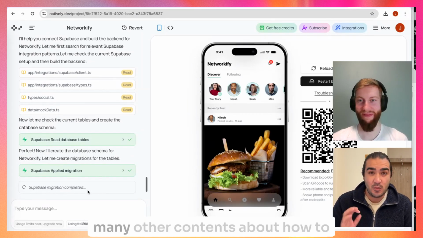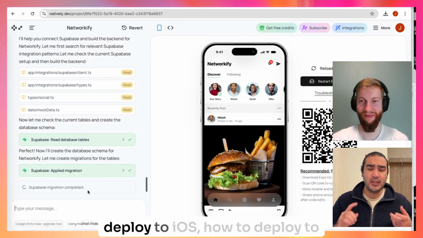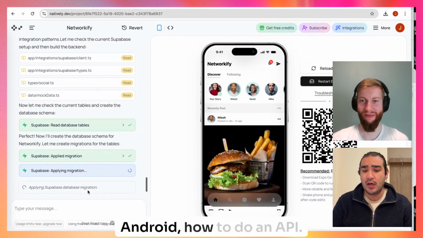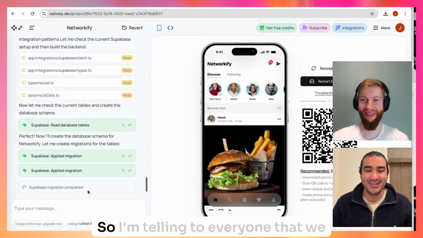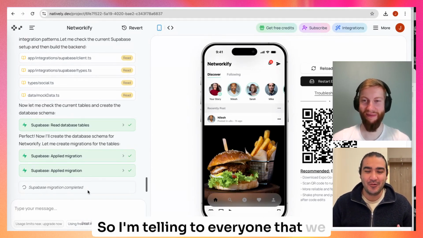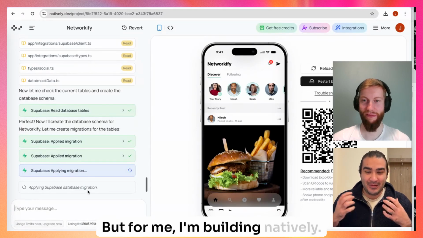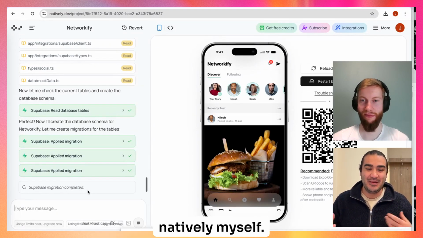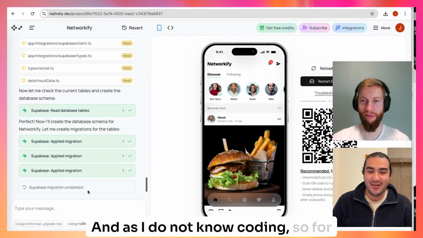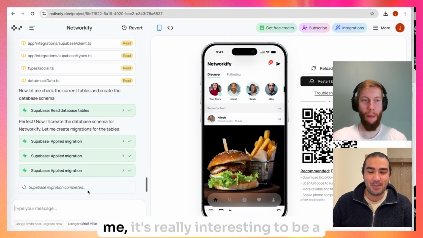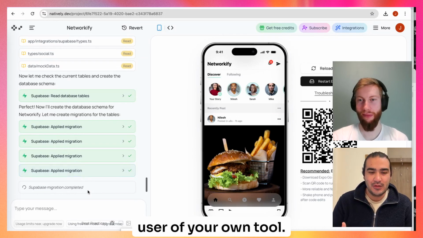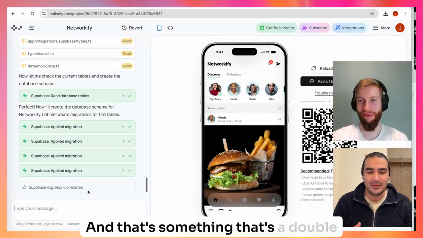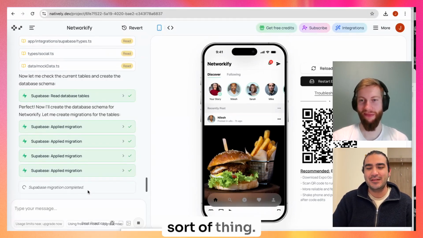Of course, there's going to be so many other contents about how to deploy to iOS, how to deploy to Android, how to do API, and to be honest, I'm learning myself. I'm telling everyone that we're building with Natively, but I'm also learning how to use Natively myself. And as I don't know coding, it's really interesting to be a user of your own tool. That's kind of a double sort of thing.